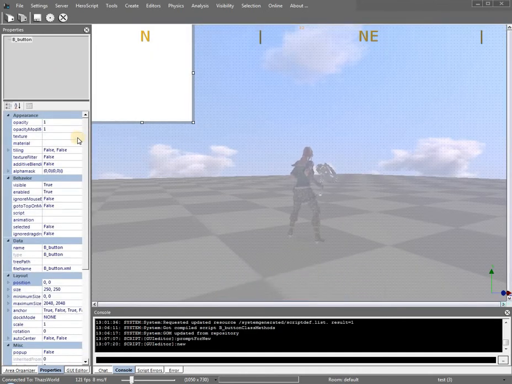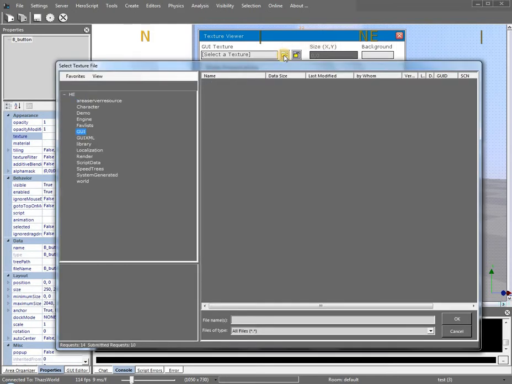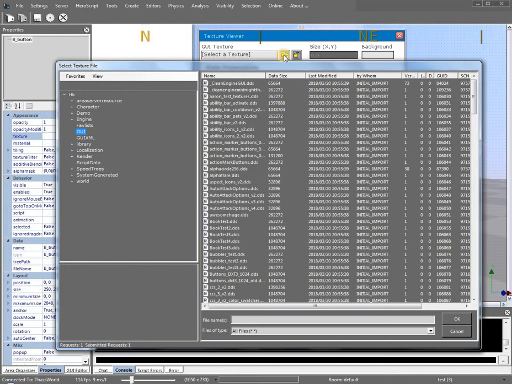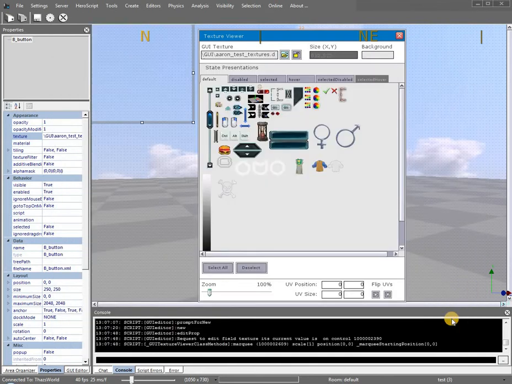Now we're going to add a texture to it. You click the three dots here, and this will open our texture viewer. We're going to go to add change. We're going to pick this one here, which has our buttons in it. Select that one, click OK. It will add that texture here in the texture field.